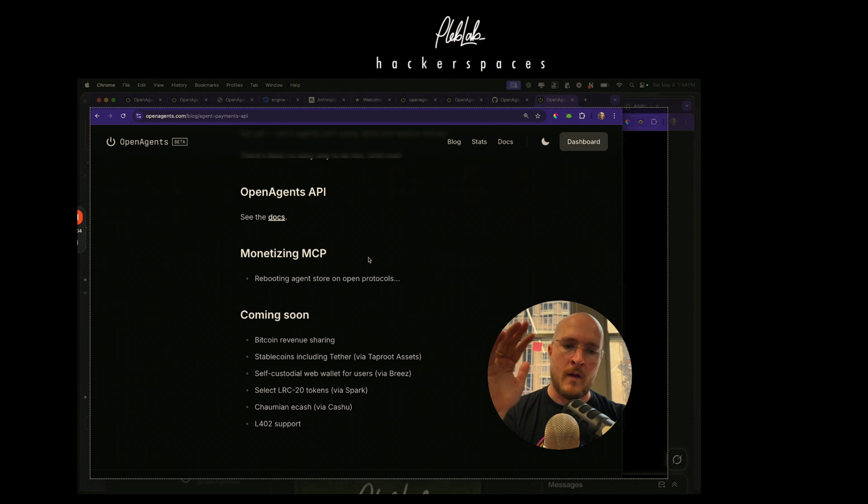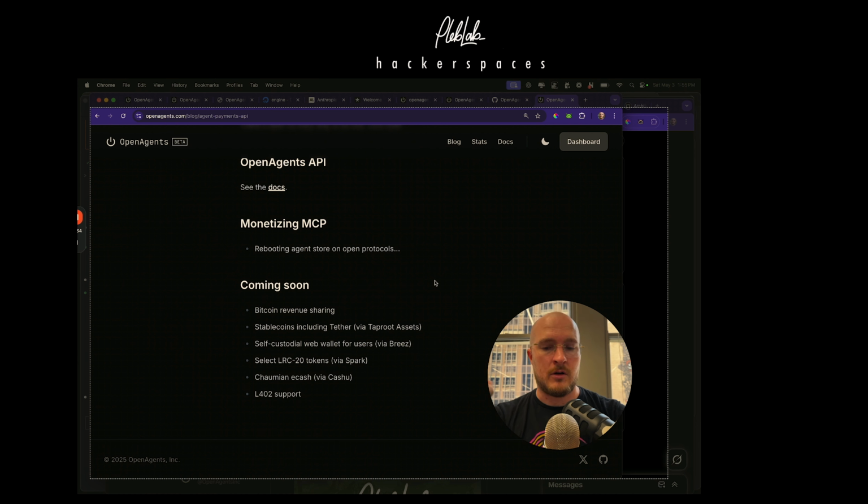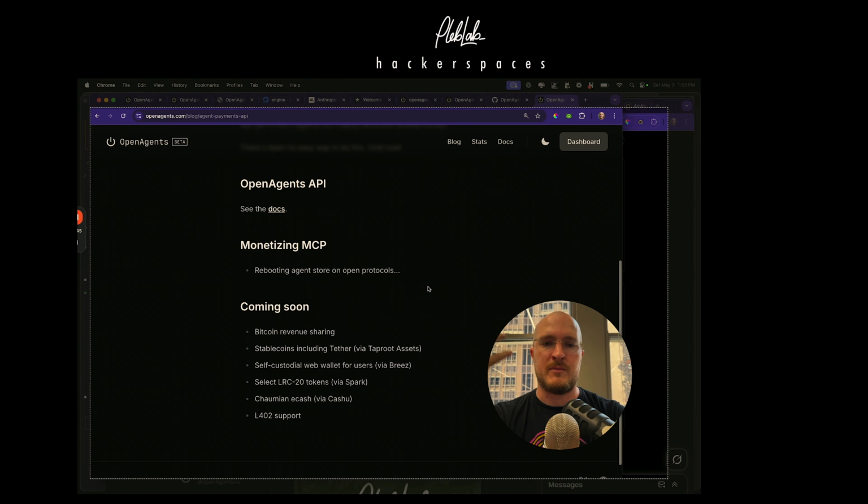We may offer some select LRC20 tokens if we think they're cool. No reason not to add Chaumian eCash. We're going to do Cashu and have these also speak L402. Basically, for any Bitcoin-based protocol, an agent should be able to speak it. I don't know which of these is going to be more prominent, but we want to make it easy for developers to have one API call and have all this accessible to them. So we'll be working on that over the next month or two.